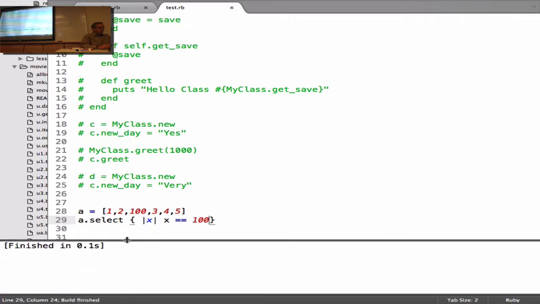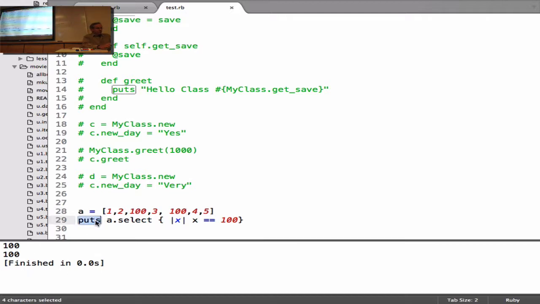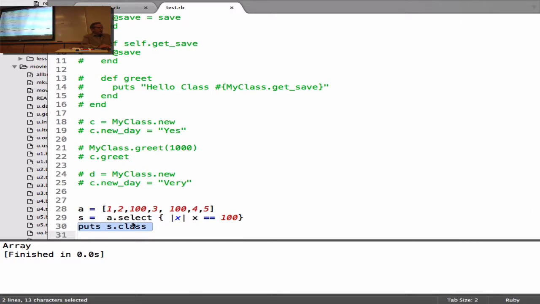Puts a.select. And it says, okay, I found something called 100. Found 100 twice. In fact, if I say s equals, and puts s.class, we see it's an array. So basically what it's done is it's returned all the entries in this array which match that number 100. So it's like a find.